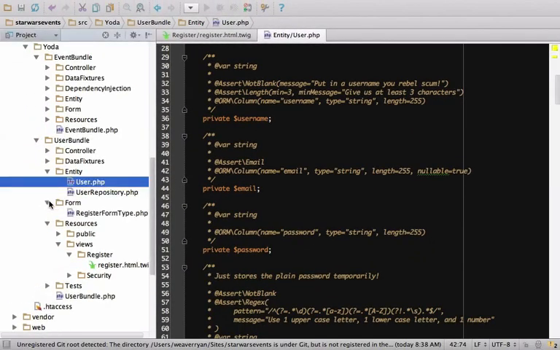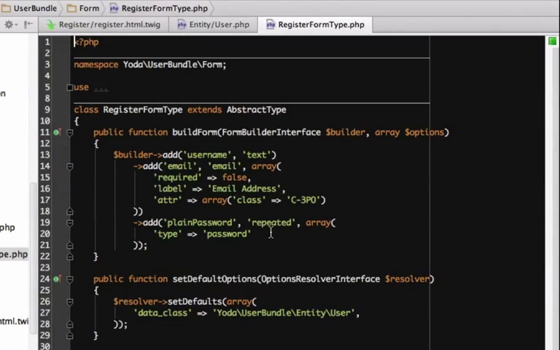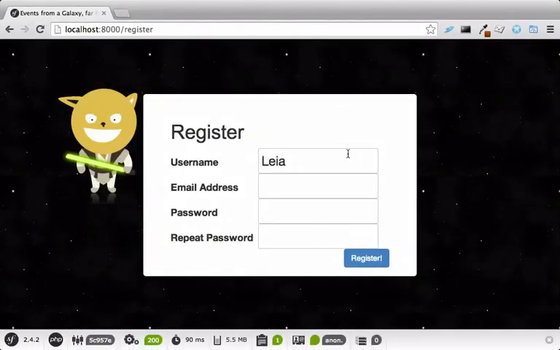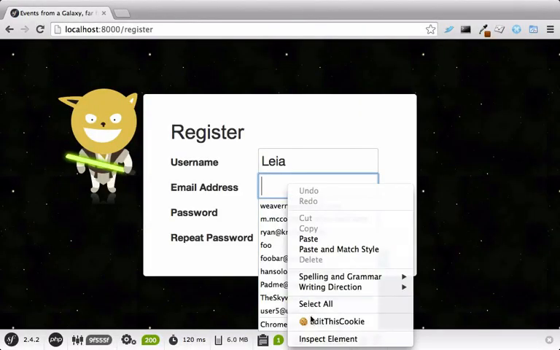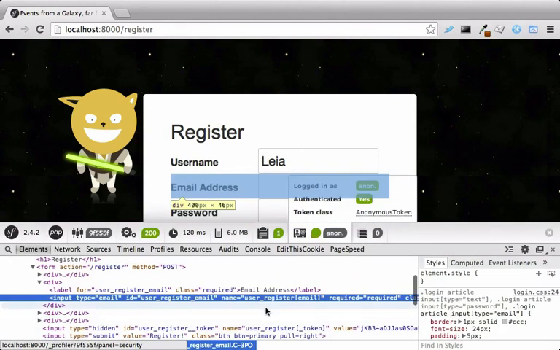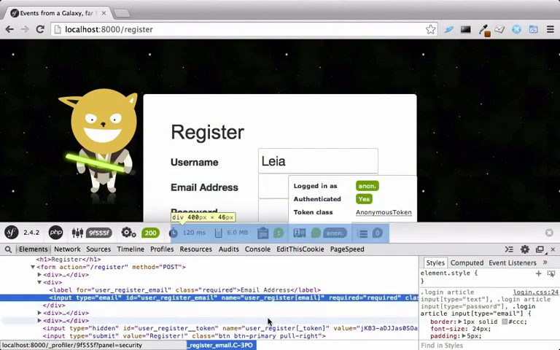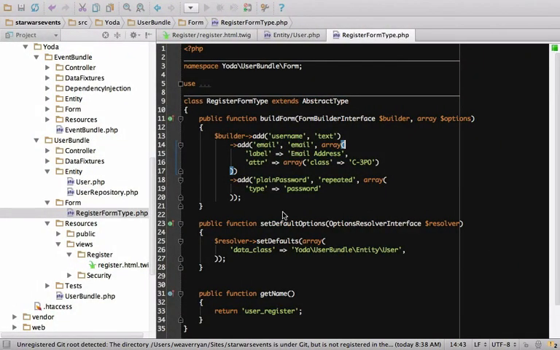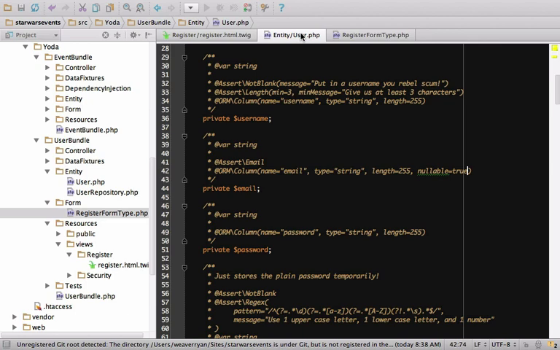Now open up Register Form Type and remove the required option, which determines whether or not the HTML5 required attribute should be rendered. When we surf to the registration page and try to submit, HTML5 validation stops us. And just like before, the email field has the required attribute on it. We saw earlier that we can fix the problem by setting the required option to false for that field. But shouldn't the form be able to see that the email field isn't required in user and set the option to false for us?